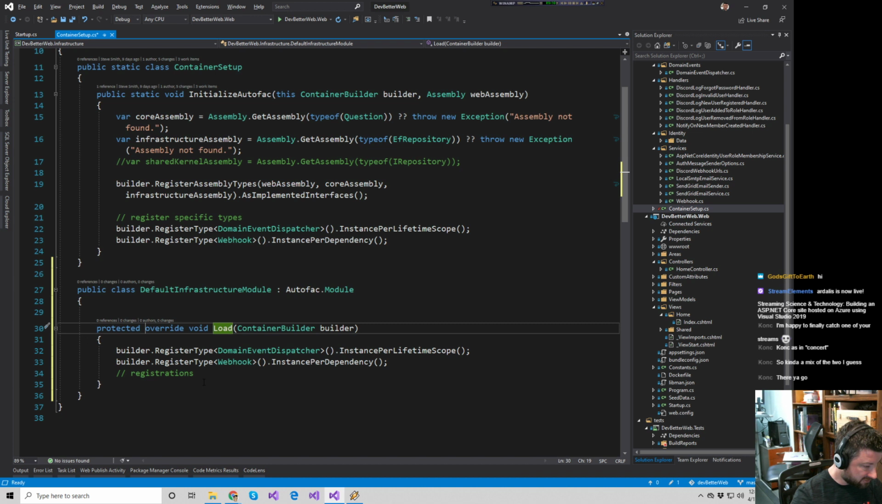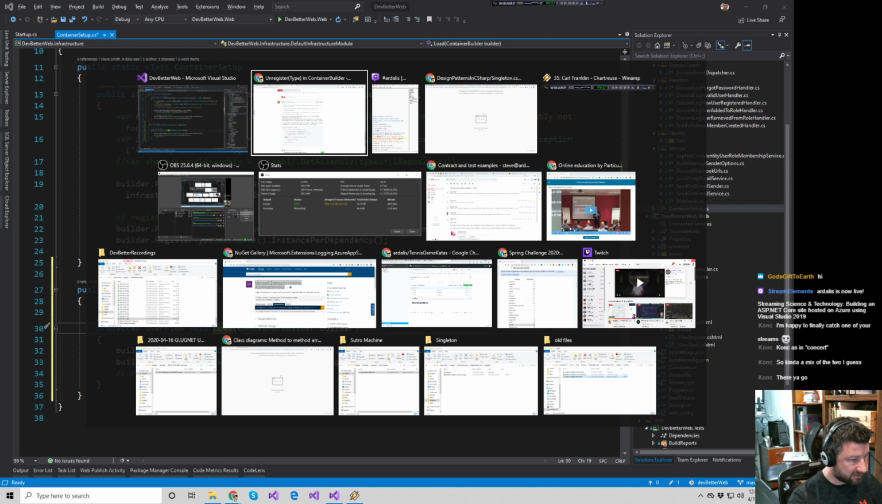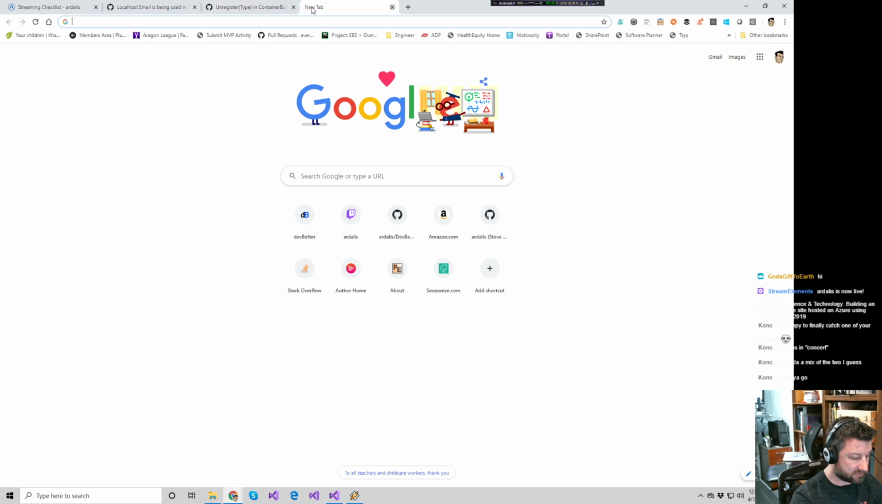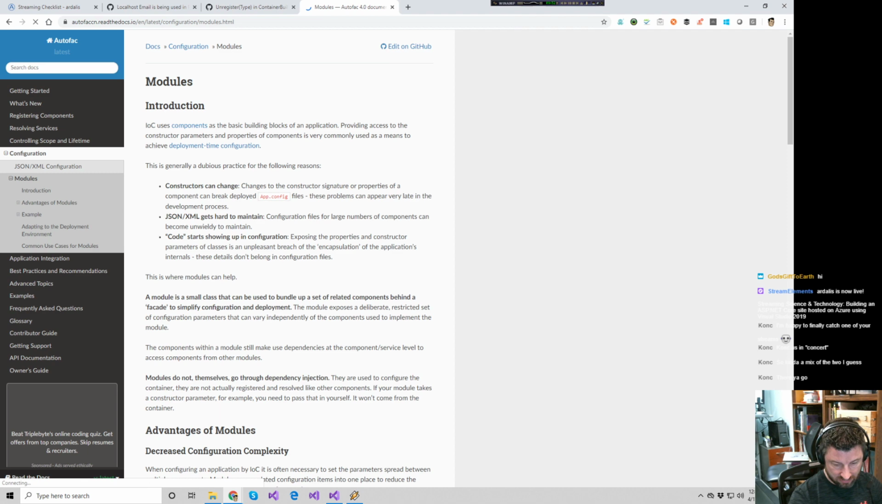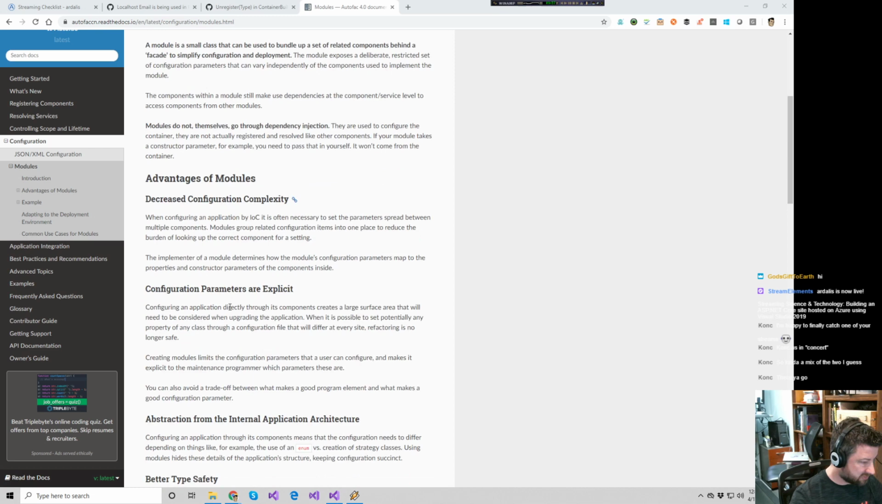Okay, so then I need a way to load this module. Or is it automatically going to be loaded? I think it might get automatically loaded. Pull up some docs. There. So, AutoFact modules. Let's keep my chatty thing going. All right. Modules, components, advantages of modules, configuration, yada, yada, yada. Okay, here's an example.